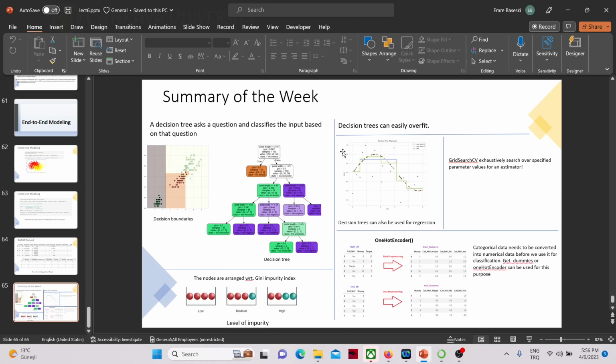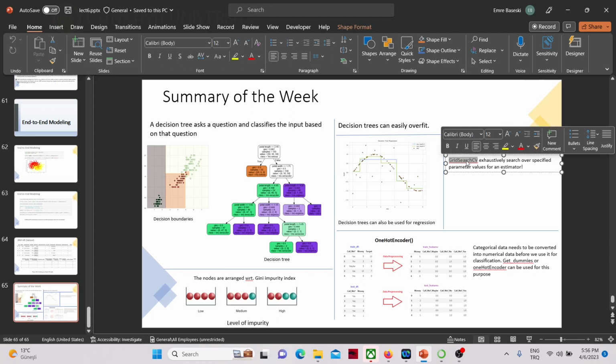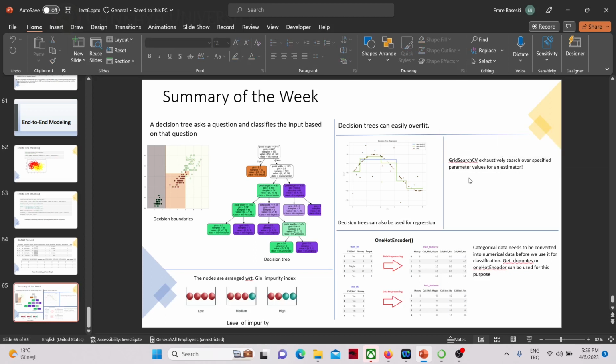And now we have seen we can basically use decision trees for regression problems as well. We have seen a very important command from Python, that's GridSearchCV, which exhaustively searches over specified parameters for an estimator. And then we have seen a way of converting categorical data into numerical data.